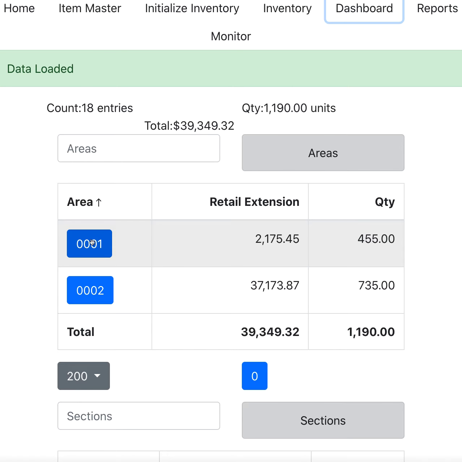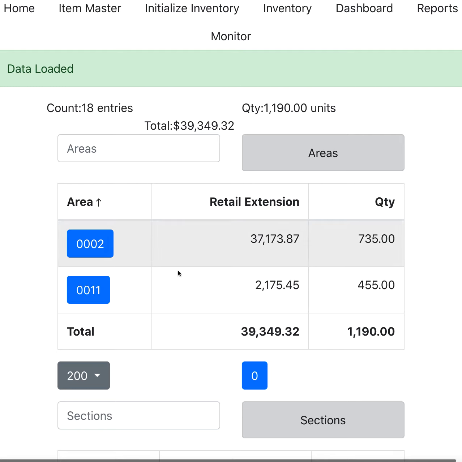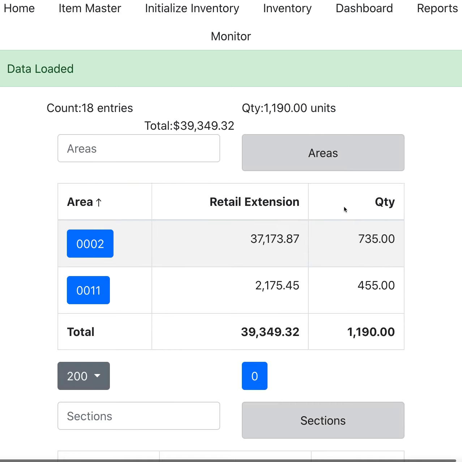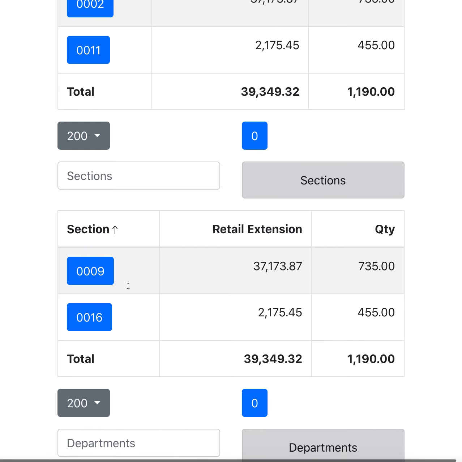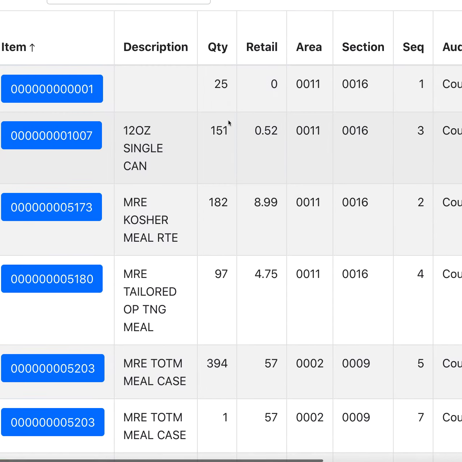As I click in here, it will take me to that area that I did, and I can change the area from 001 to, say, 0011, and I say update, and that takes me back. And similar with the section, let's say this one was in section 6, let's say it was section 16, I can quickly change that. Section 16, and department, let's use department.